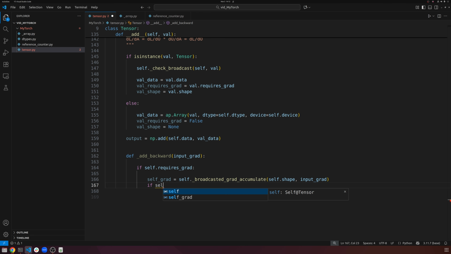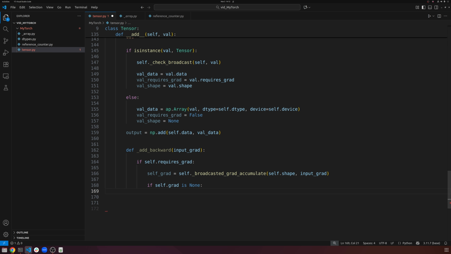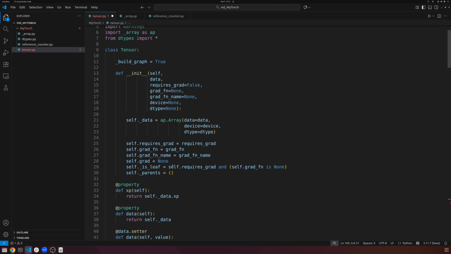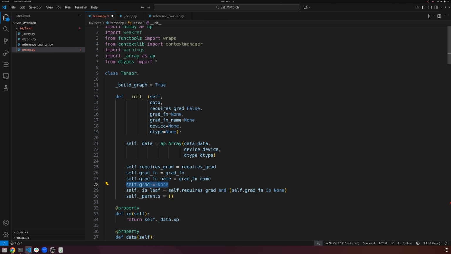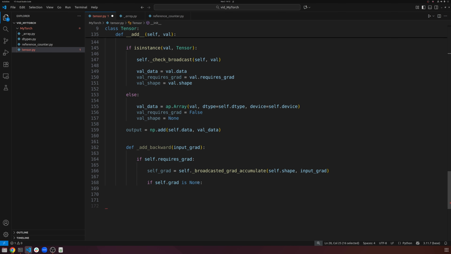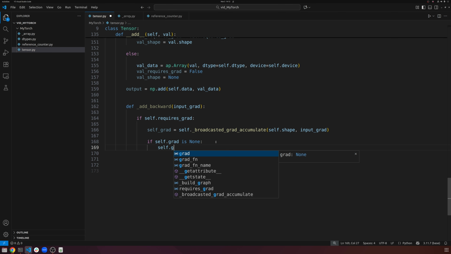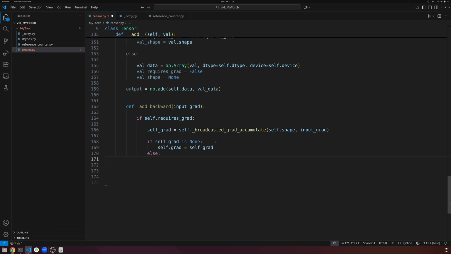And now we can do if self.grad is none. So by default, what we're going to have is our gradients. We saw it right here. Our gradients start as none. So initially, if there is no gradient, then just go ahead and set our gradient as what we computed. So it's going to be self.grad is equal to the computed grad. Else, if it's not none, and this happens in gradient accumulation, if we do multiple backward passes, we want to sum all those gradients up together. We want to accumulate those gradients. And so all we're going to do is self.grad plus equals the computed grad. And that's it. Nothing too crazy.